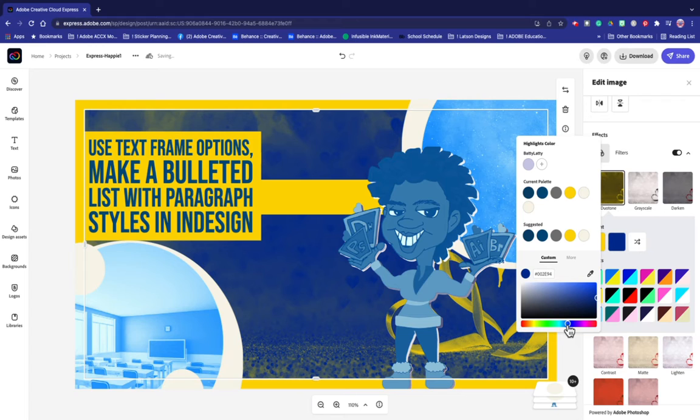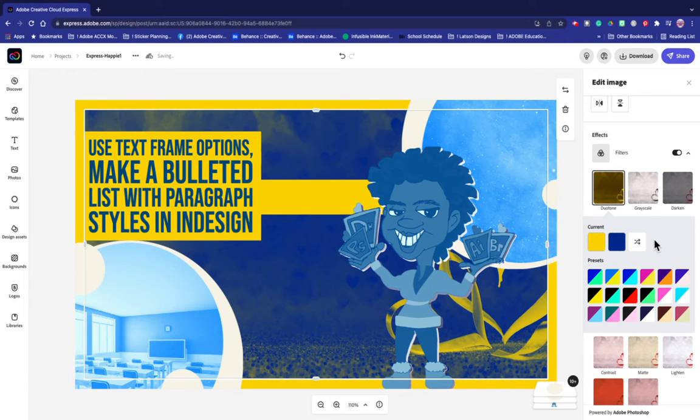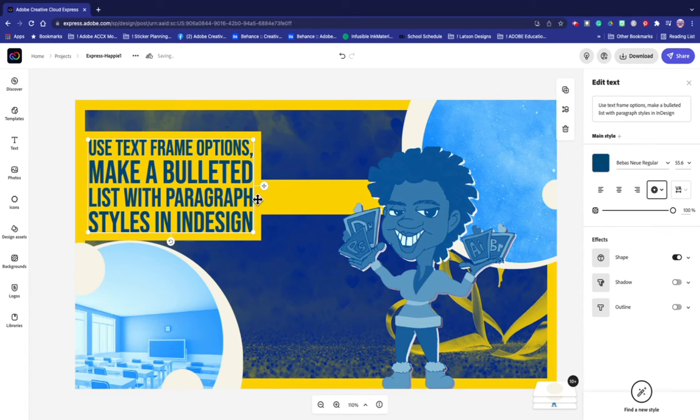Let's see. Ooh, I like that blue. I kind of like that blue. So then, yeah, I think I do. All right, so you know me, I'm going to copy that blue, and I might actually change the other blues to that blue because I do like that a little bit with the yellow behind it. Okay, so I'm going to go ahead and close that. Yeah, let me see what this looks like in that blue.